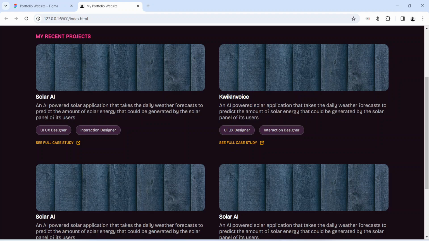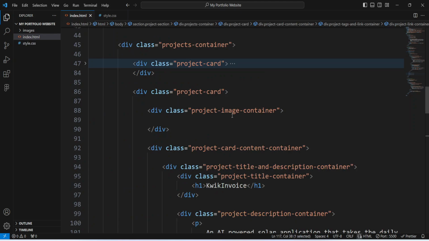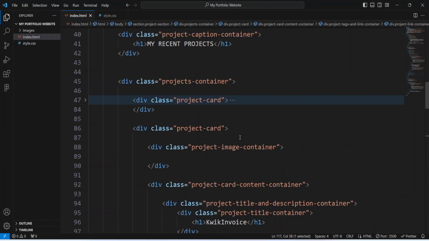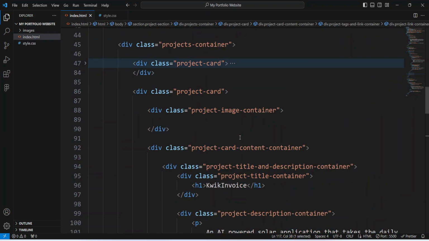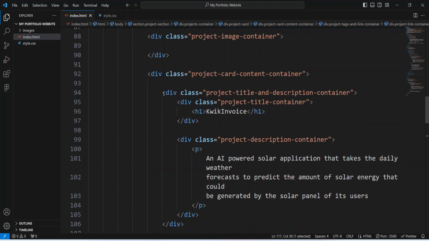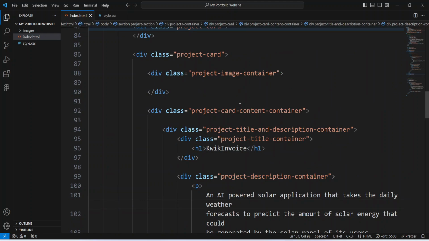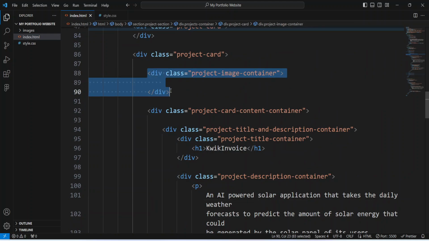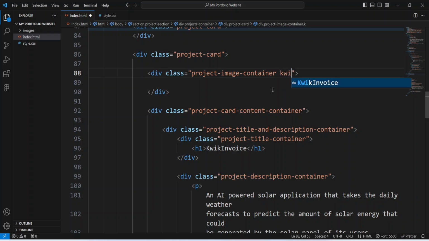The way I can do that is to go to the HTML code for this particular card, which is displaying quick invoice. I would come here. This is the card here that's displaying quick invoice. I would go to that container that is displaying the background image. This is the container here. Now for this quick invoice project, I would add a combo class. I would add a new class name here, and I would call this quick image, right? I would call this quick image.